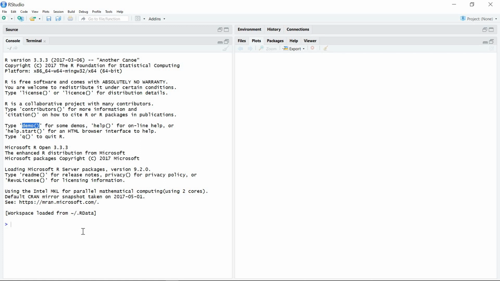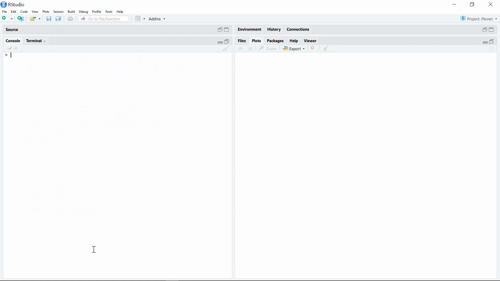But the first thing I'm going to teach you is to remove all this because it's kind of taking all the space here. So what to do is to press Ctrl+L on the keyboard. Just press this combination of keys and it clears the console and gives you a brand new place to start typing.